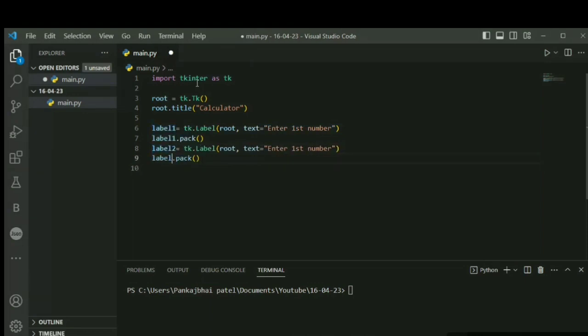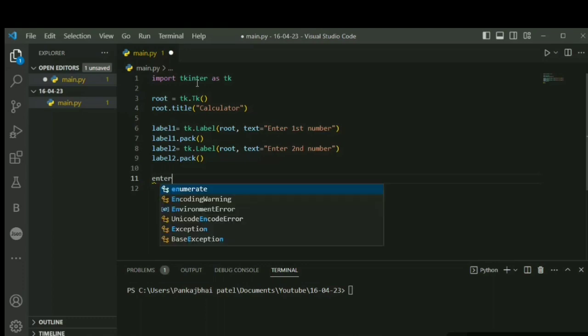So it is a label for our input box. Next, the second one, we'll have two labels because we want two numbers. Okay, second number. Now we want the entries over here, the input boxes in which the user will input the numbers and the data will be stored.